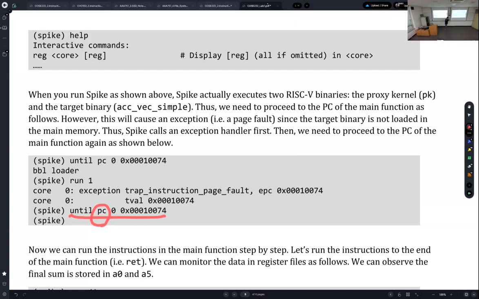So I mentioned that a simulator emulates, which means that it's just, 모방하다, emulate. So actually this Spike just emulates the behavior of a processor. Which means that we can also set the program counter. In order to execute the target instruction, we need to set the target PC.